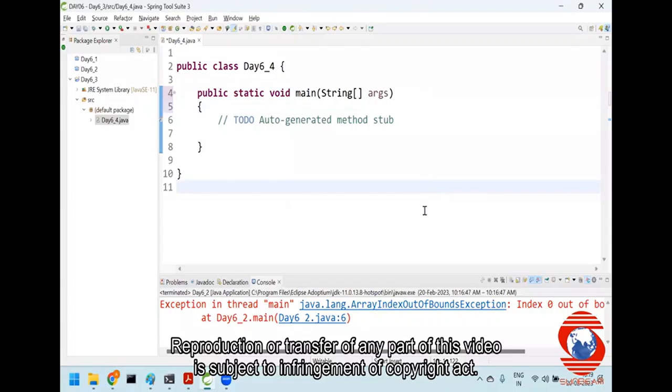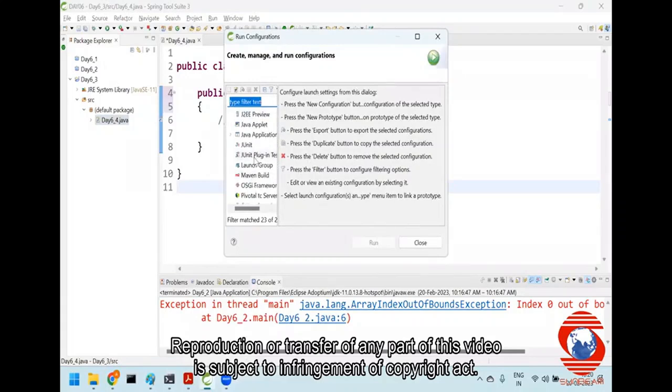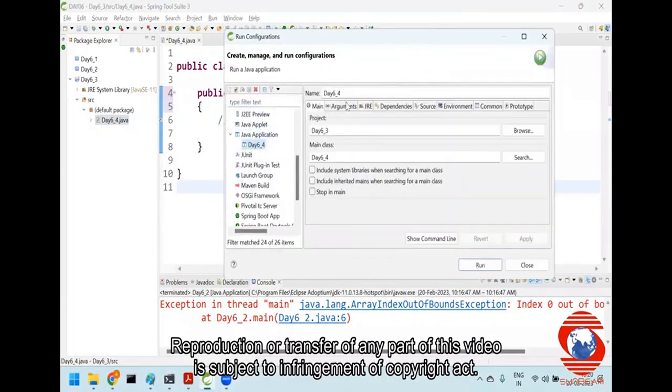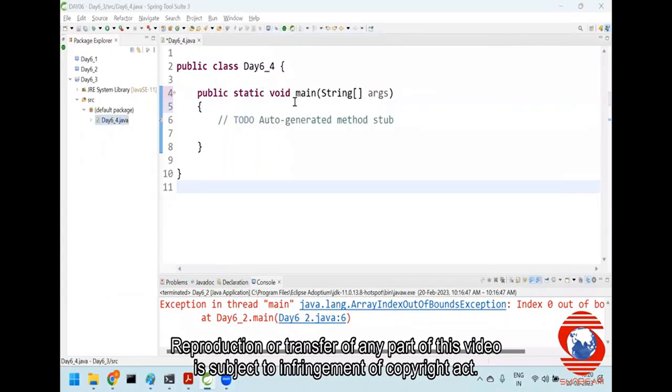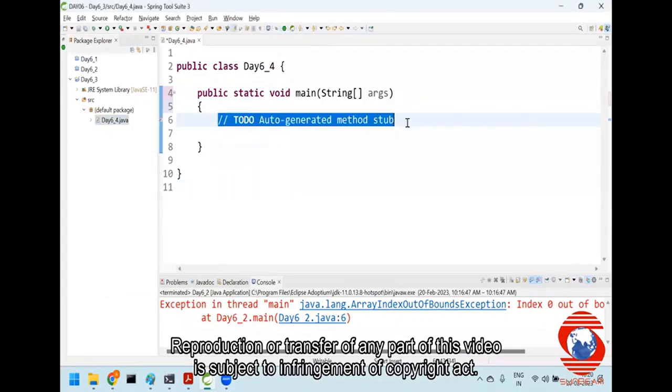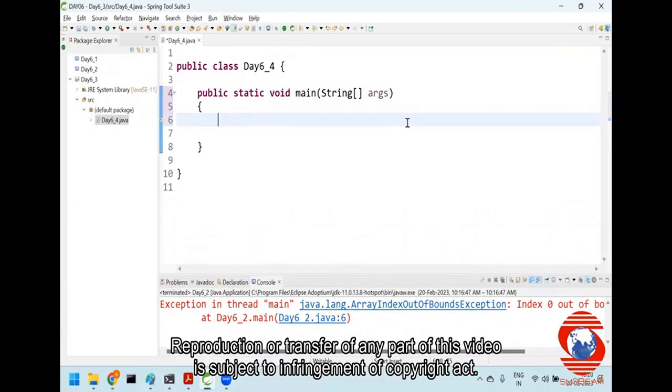How do we resolve index zero out of bound? Right click, Run As, Run Configuration, supply some arguments over here in Java application and give some arguments. This is one way. Second, check the array size. If you have given wrong array size and you are trying to access that element, then also it is going to give you array index out of bounds. Or if you have created an array of 5 elements and you are supplying 7 elements to it, it will again give index out of bound exception. So there are variations.